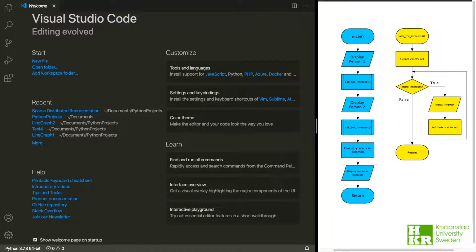And this part here is maybe not too clear, what I mean by find all interests in common. My idea here is that we can use intersection. So if we have two sets, we can do the intersection, meaning that we pick out the things that both sets have in common. So the element or elements that exist in both the sets. And we're going to use that to find the interest in common. So that is the main function.